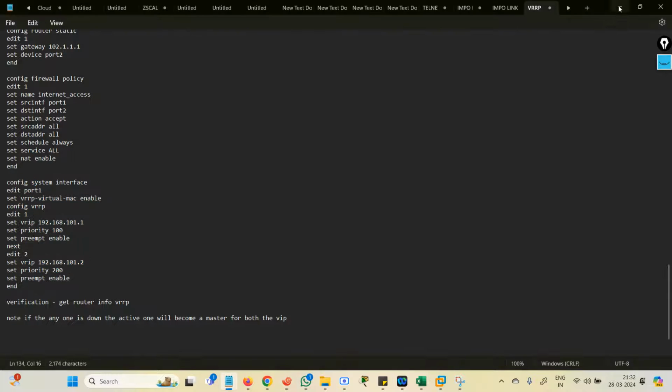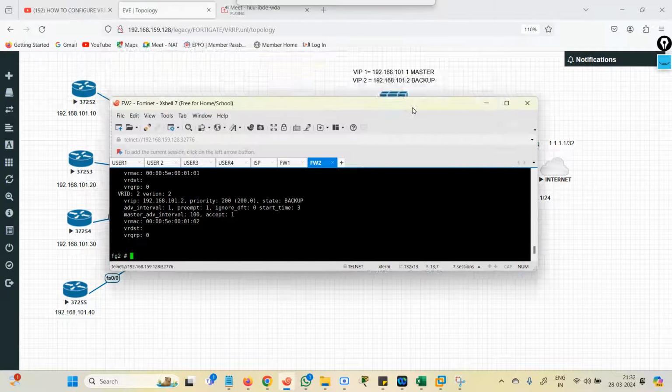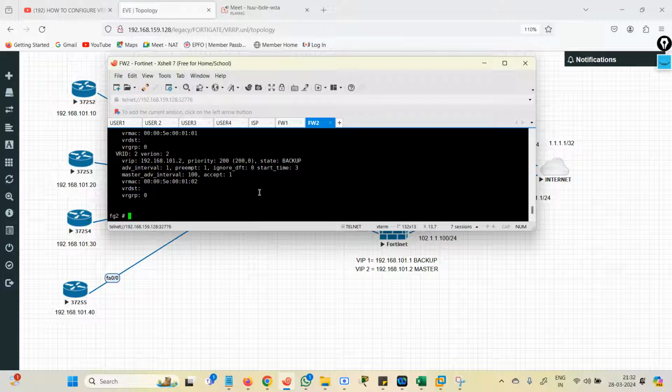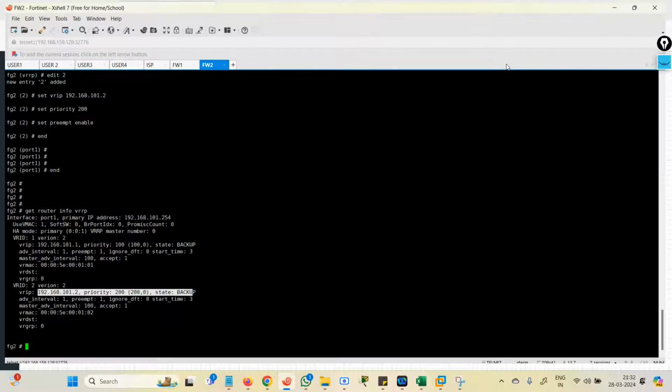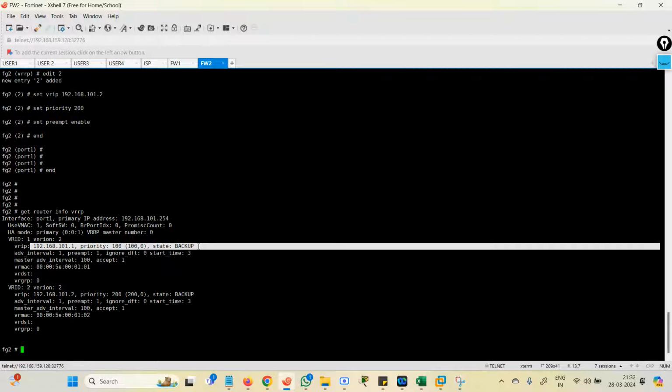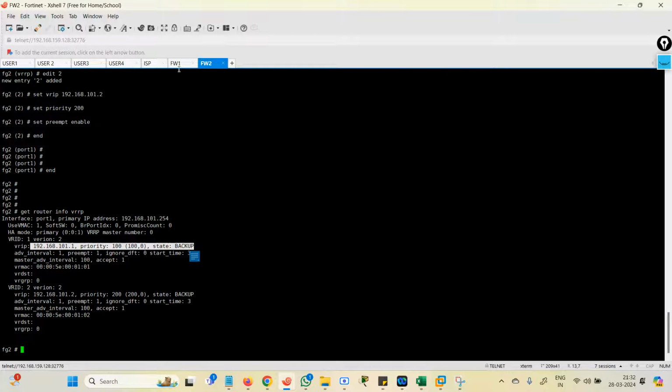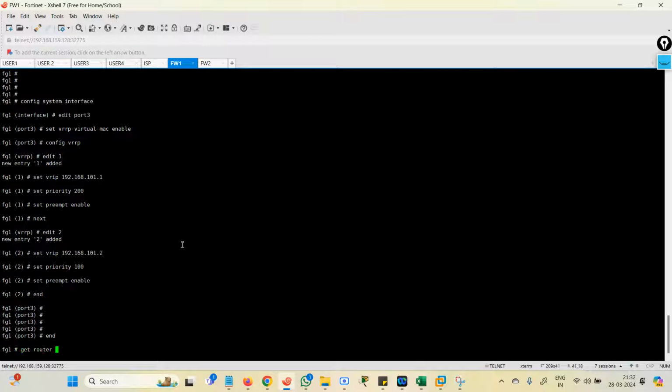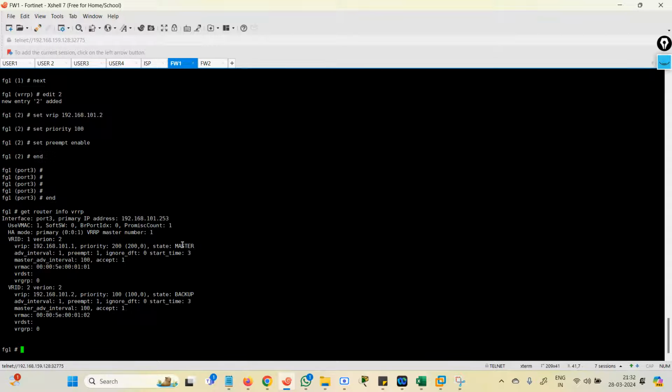So if you check it now, what is our primary in firewall 2? 101.2 is the master, right? Priority is 200, correct? And 101 has priority 100, and its state is backup. Okay, so get router info VRRP. So now check get router info VRRP.